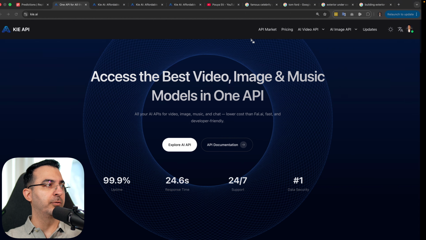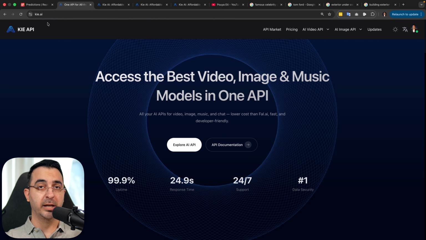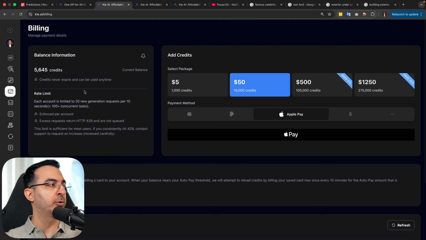So let's continue. First, you need to come to Kie.ai website and create an account. After you created your account, come to billing and add some credits. You can select $5, $50 or more. I suggest for starting, you can add $5 and you can generate many images with $5, and you can select the payment method that you want and continue.